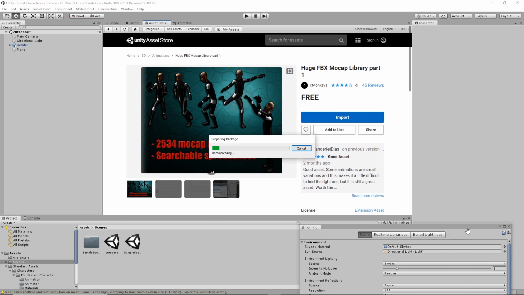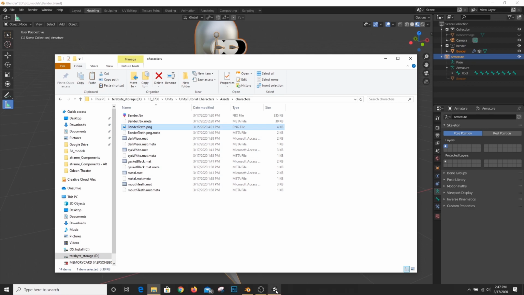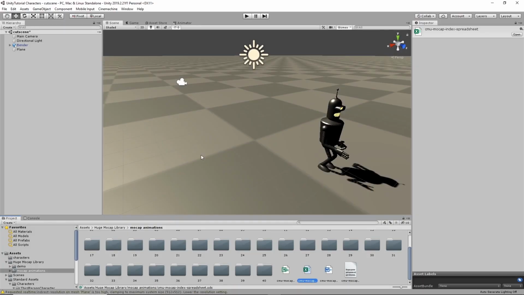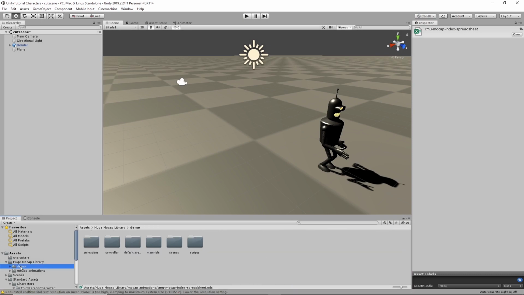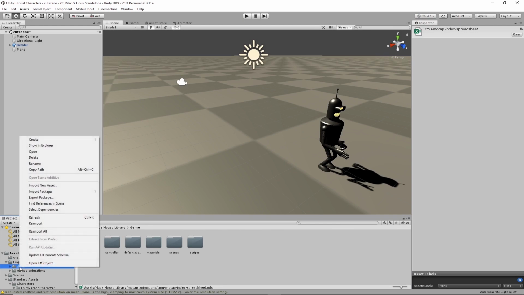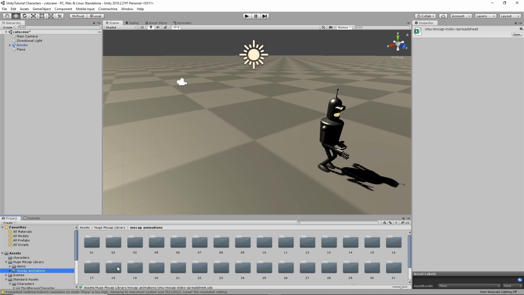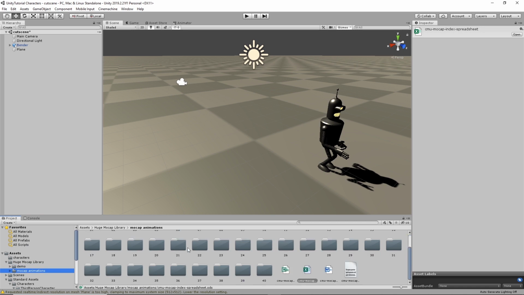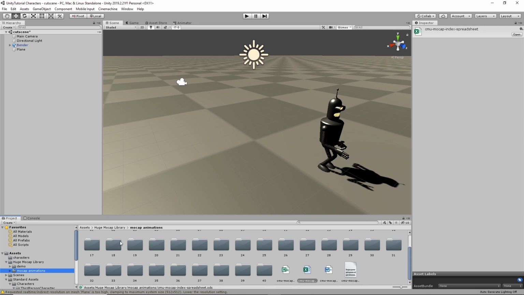And when it's done, we will continue. Okay, so we've imported all of the mocap animation. We don't need this demo stuff. If you don't want it, you can delete it. The main thing we're looking for here is the mocap animations, and you can see there's a folder full of numbered folders. Each one of those contains animations.